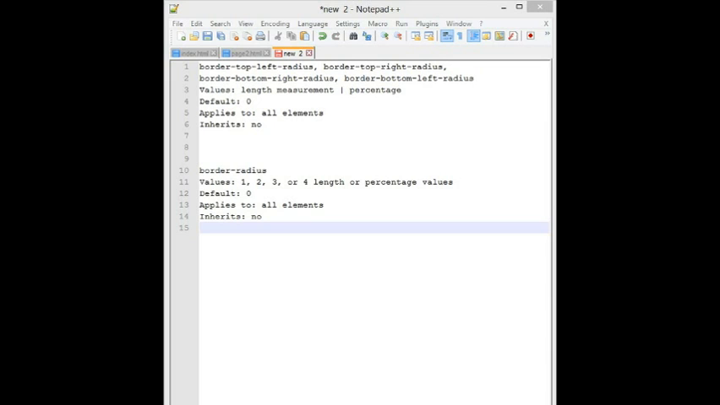If you provide one value for border radius, it is applied to all 4 corners. 4 values are applied clockwise, starting in the top left corner, then top right, then bottom left. When you apply 2 values, the first one is used for top left and bottom right, and the second is for the other 2 corners.